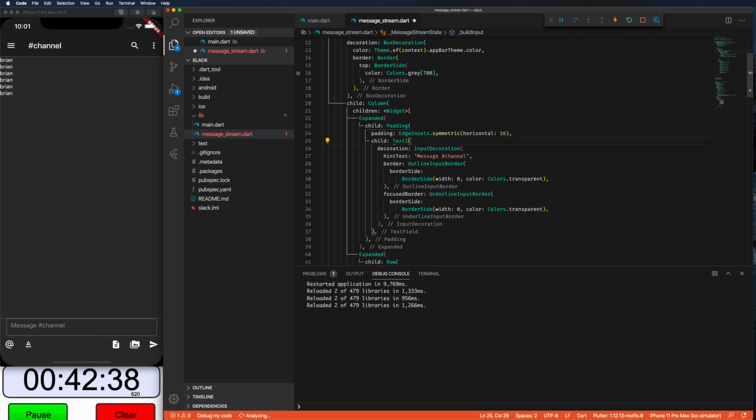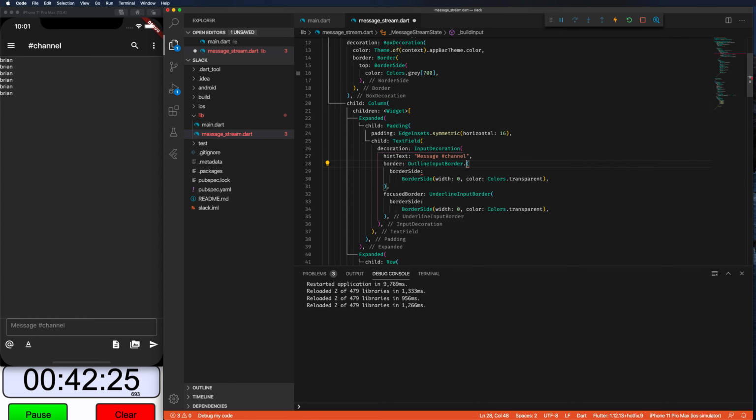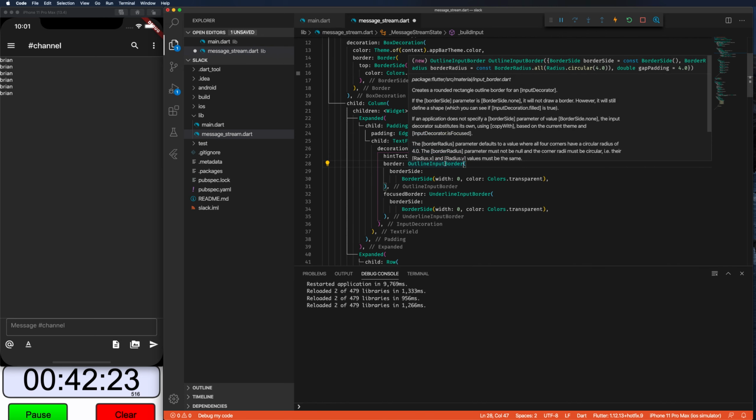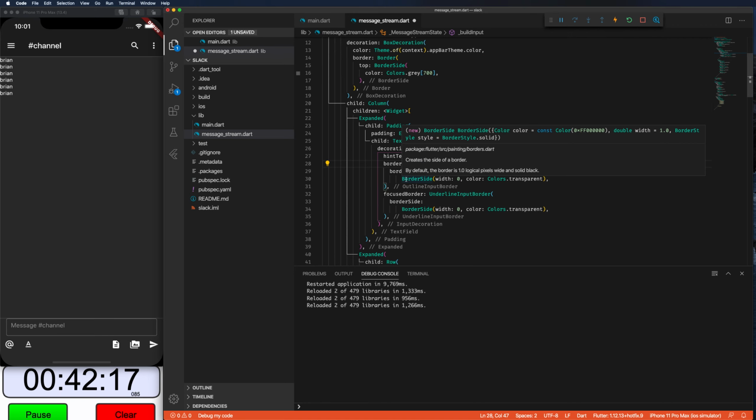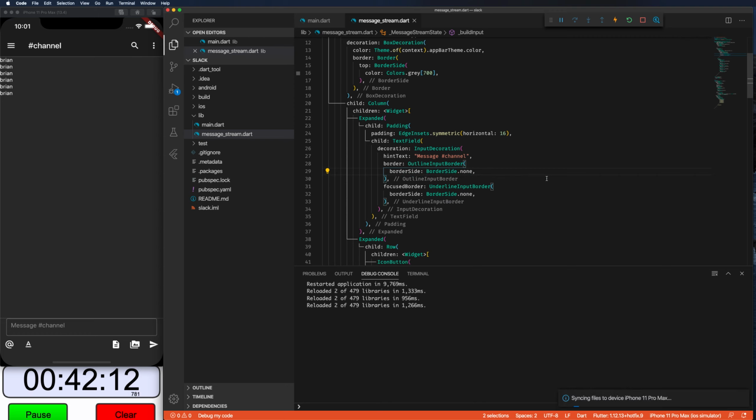So I'm not sure why I can't get rid of that border. There's no property on that. Border side none. There we go. It will not draw a border. Well, what do you think of that? How about that? Hey, there we go. All right.